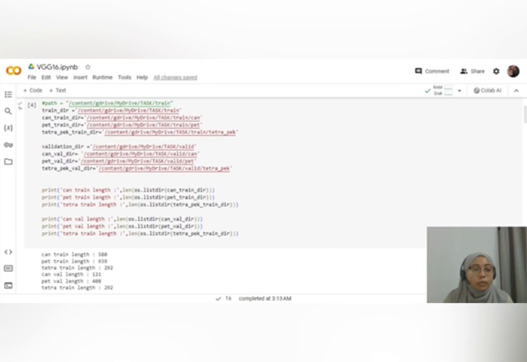So here, after we run code number 4, it shows all the related information, which is the can train length, pet train length, and also the tetra train length. Also with the can val length, pet val length, and also tetra val length.